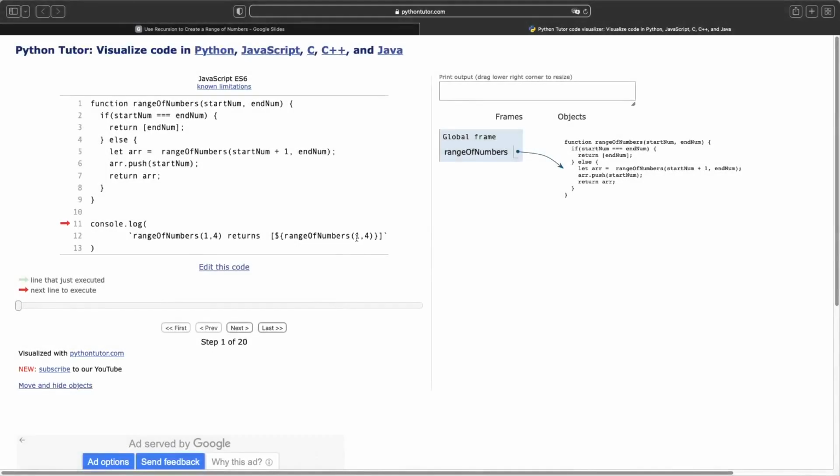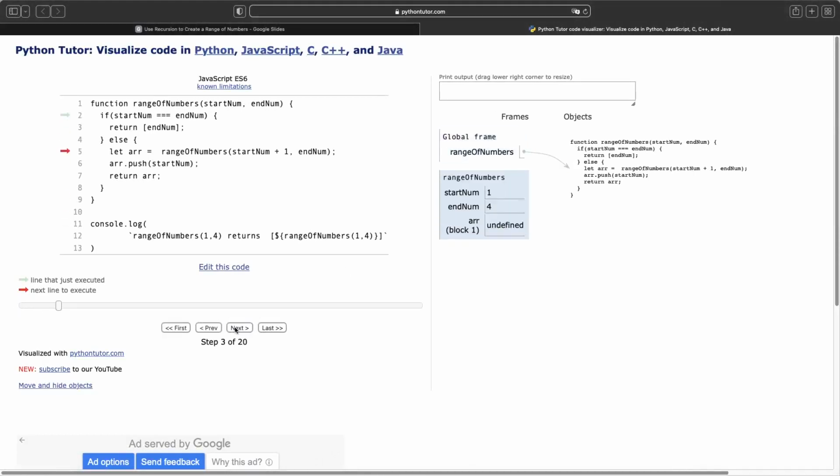We call range of numbers with 1 and 4. Our base case is false. 1 is not equal to 4. Our recursive case is executed. The recursive call is made with 2 and 4. Start num is 2, end num is 4.